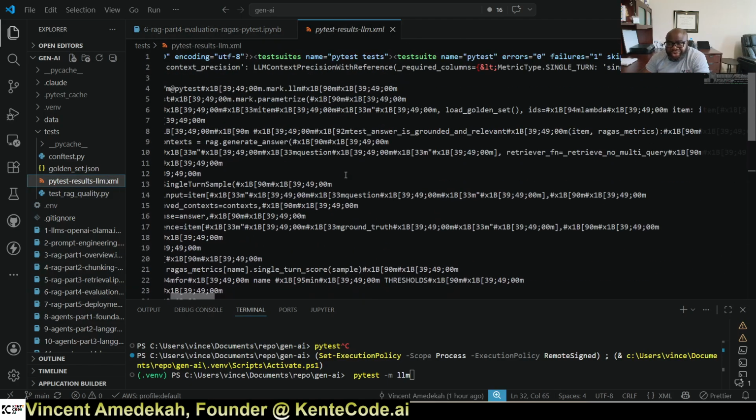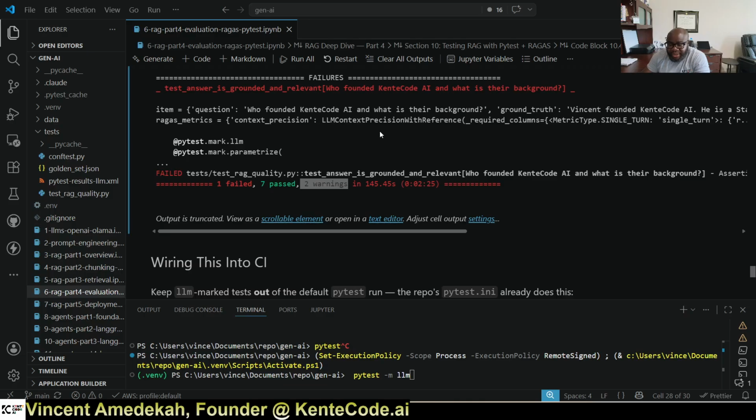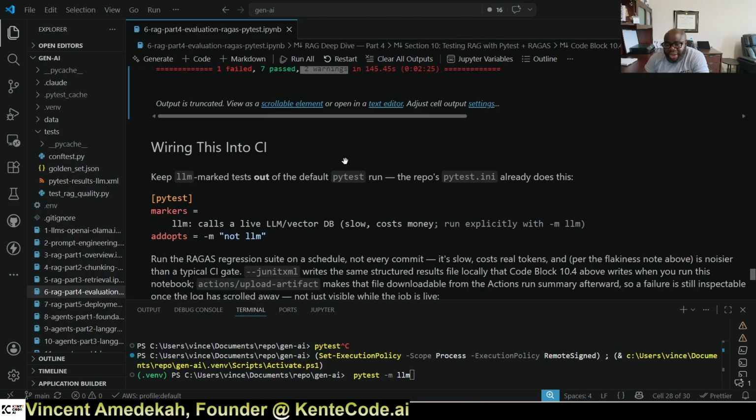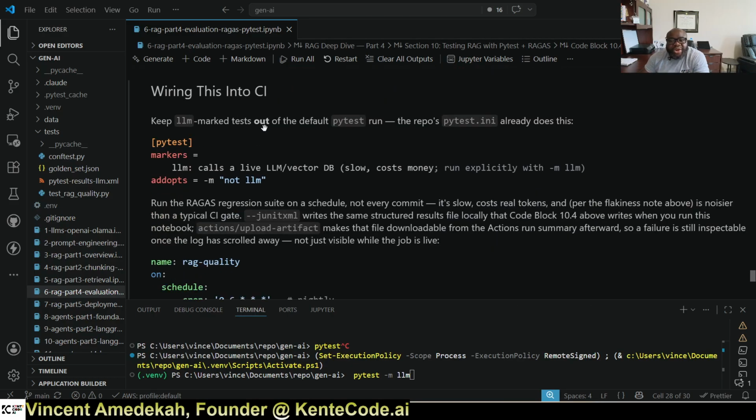But in real production, these things will run in the CI, in the continuous integration, like GitHub Actions, and you can get those artifacts and save them in your CI so that you can check them later. So that is what we are going to do. What we are doing here is in a notebook. It's not the right way. When we build our application and write the Pytest, everything will be in the CI, in GitHub.